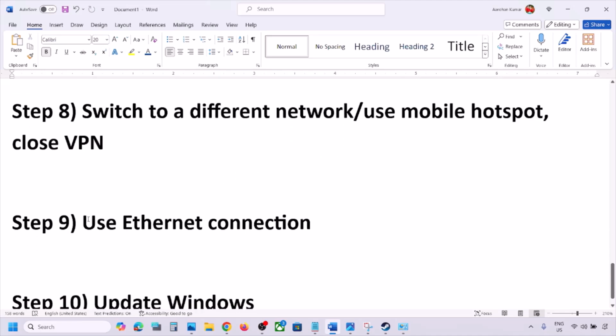Next step is to use Ethernet connection. So if you have an Ethernet cable, you can connect the Ethernet cable to the Ethernet port of the computer. So if your computer has an Ethernet port, you can use an Ethernet cable to connect and then check.